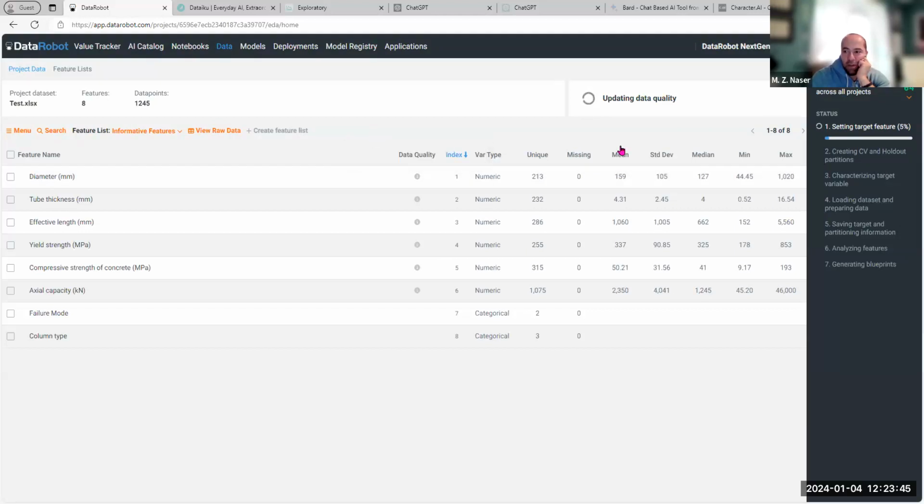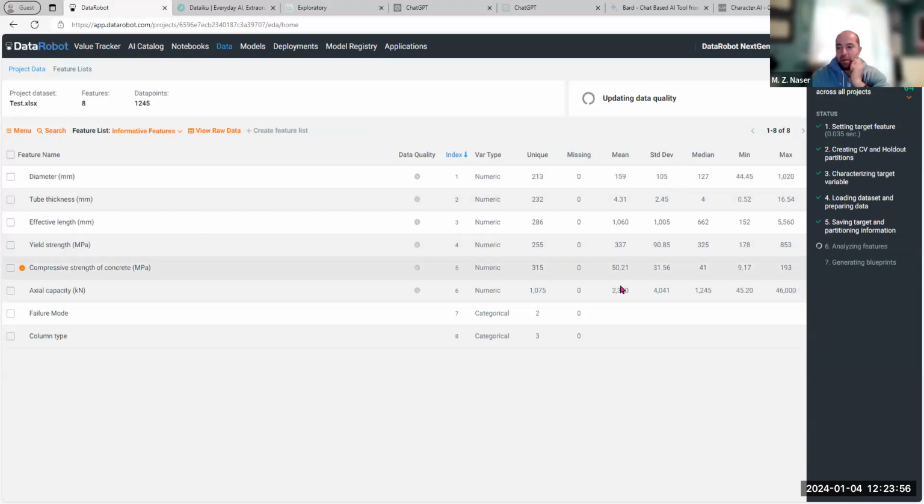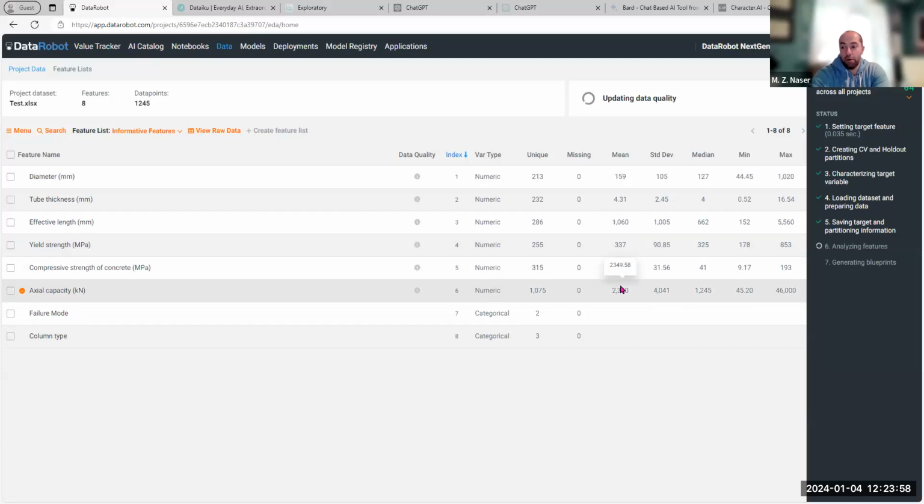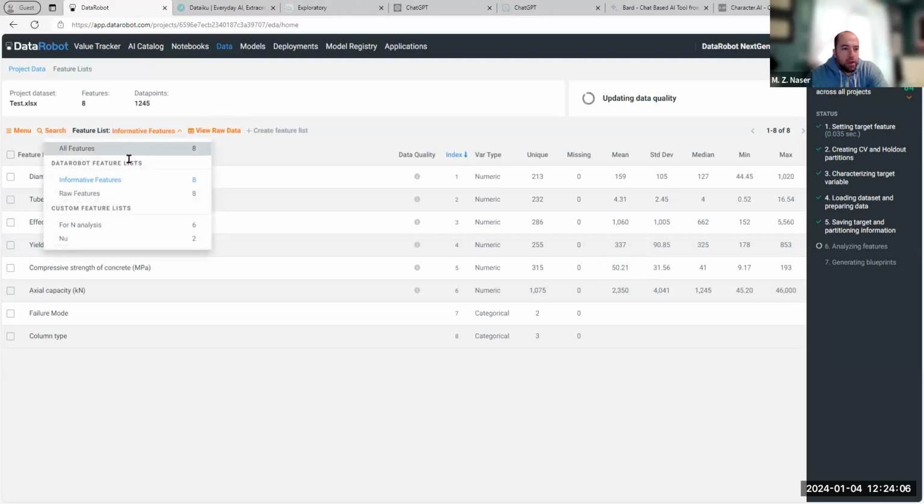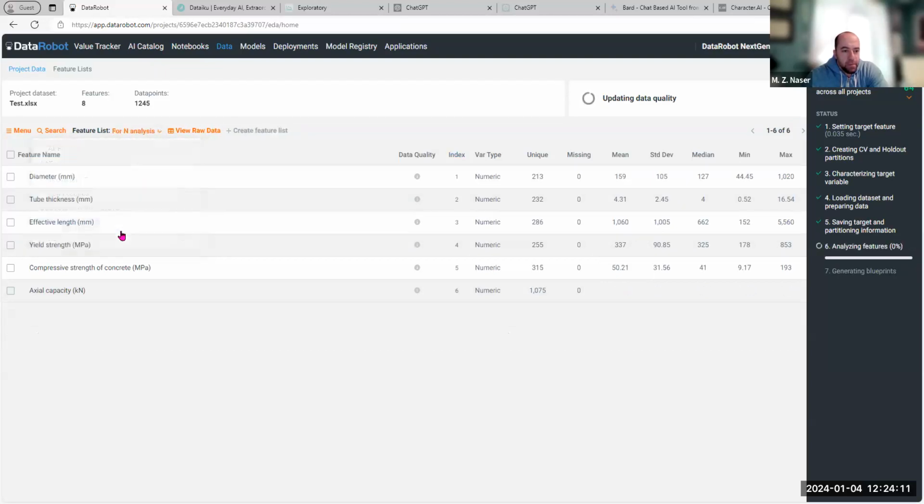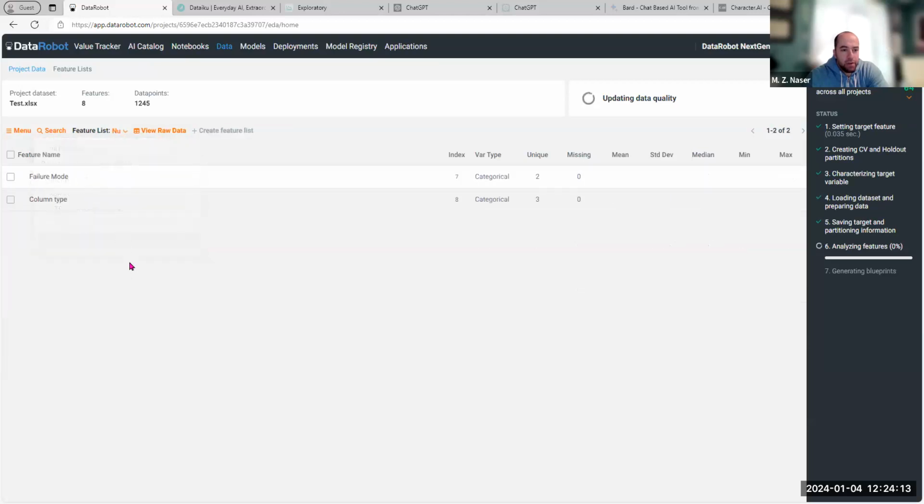So now if you can see here on the right hand side, we're setting the target value. We're going to be creating cross validation, holdout partitions, analyzing some features, and all of those things will be done, so we don't have to bother with any of those. Here we have informative features, raw features, our own list of analyses, I mean, list of features too.